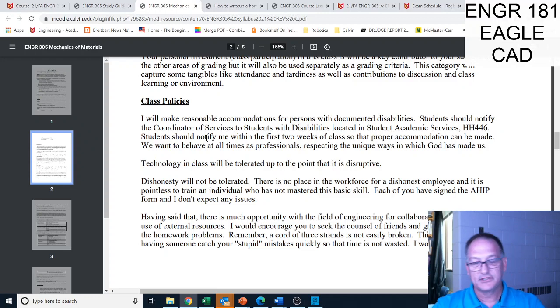Having said that, here's integrity: do your own work. Well, that isn't what I said. Integrity is what I said, and there is a lot of room within engineering for collaborative work. I really do consider engineering to be a team skill. So I want you to work with others. I want you to seek the counsel of friends and groups of friends when solving the homework problems.